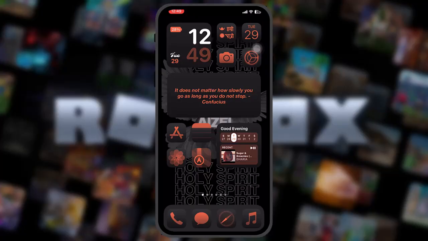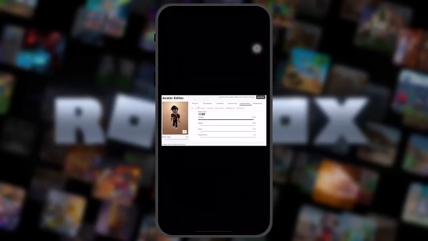So the first thing that you need to do is head over and open up your Roblox and then be sure to be logged into your account. Now once you're logged into your account, all you need to do is head over and tap on your avatar and then head over to your avatar editor and you'll be seeing something like this.